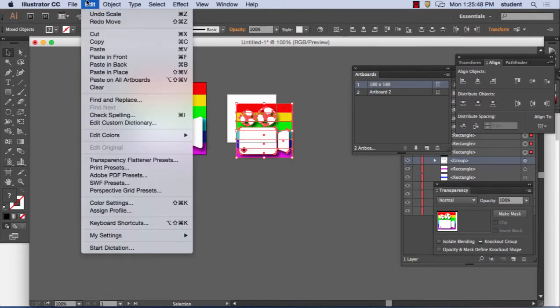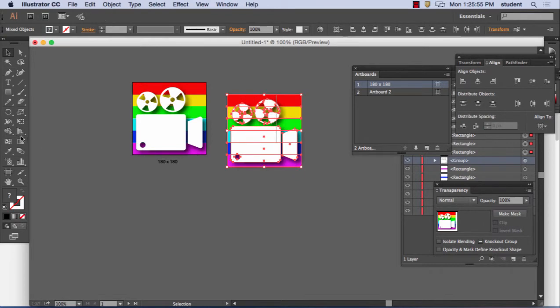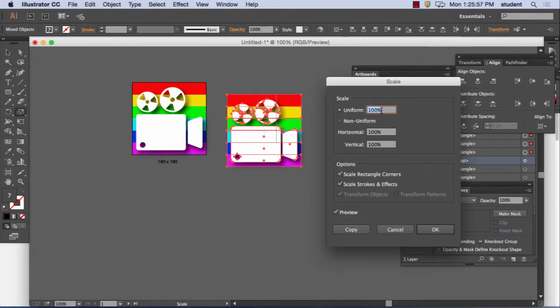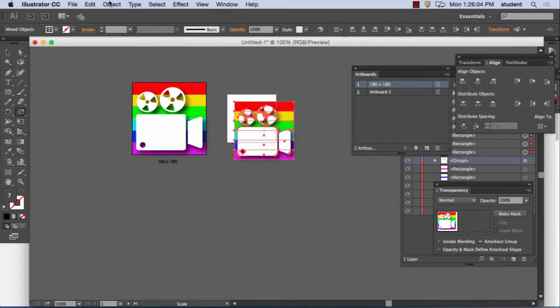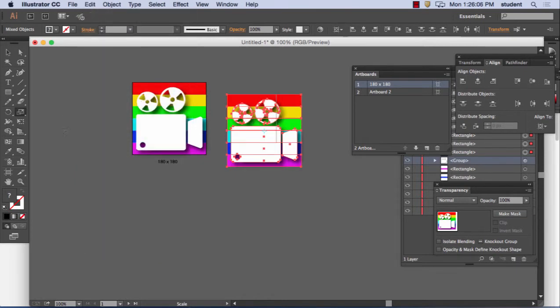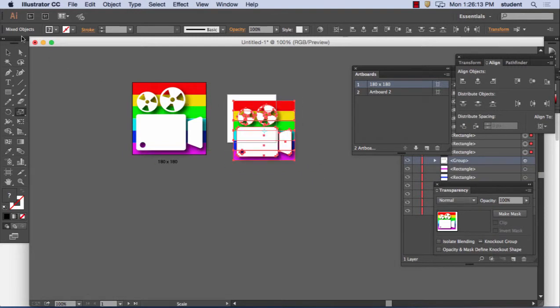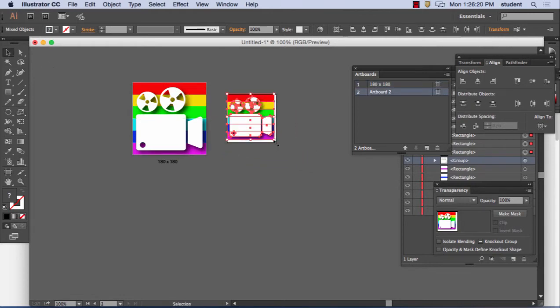Okay, so that wasn't working. Let's see. Scale. How about 80? No, not enough. Well, we'll just use the scale tool. How about that? Just click on it and scale it. And then move it and scale it. Click on it and scale it. Move it. There we go. And then scale it again.